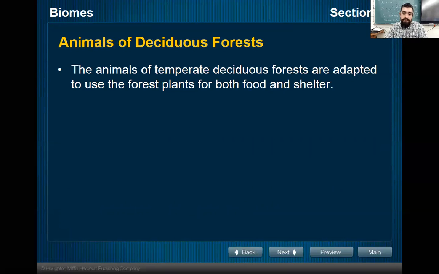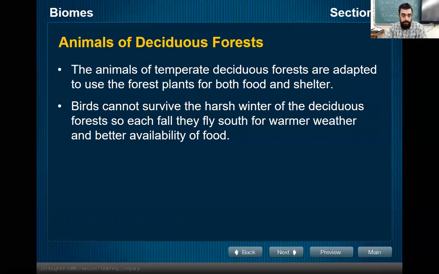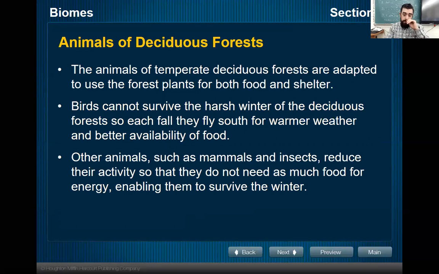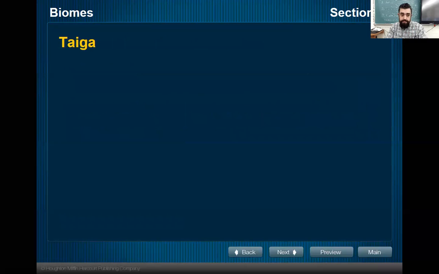The animals of temperate deciduous forests are adapted to use the forest plants for both food and for shelter. Birds cannot survive the harsh winters of the deciduous forests, so they fly south in the winter for warmer weather and better availability of food. Other animals, such as mammals and insects, will just reduce their activity so that they don't need as much food in the winter. This helps them to survive the winter. That's called hibernation within mammals.